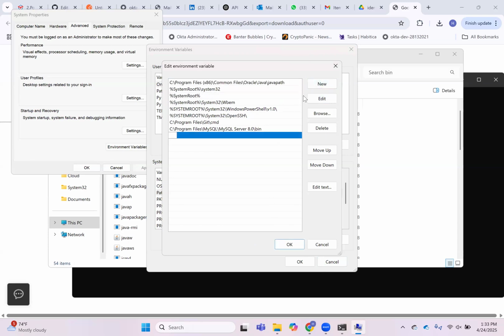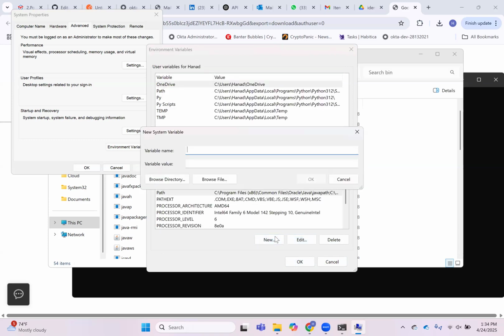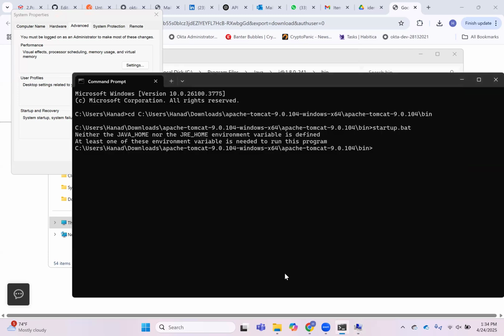Yes, and save it. And you need to add one more variable. Click new, not there, a separate variable, and New. Type JAVA underscore HOME, and under variable value, paste what you have copied before and remove the bin, and just save it. And okay, we'll check it. We missed one thing, but I think it will work. Click OK. And again, OK.